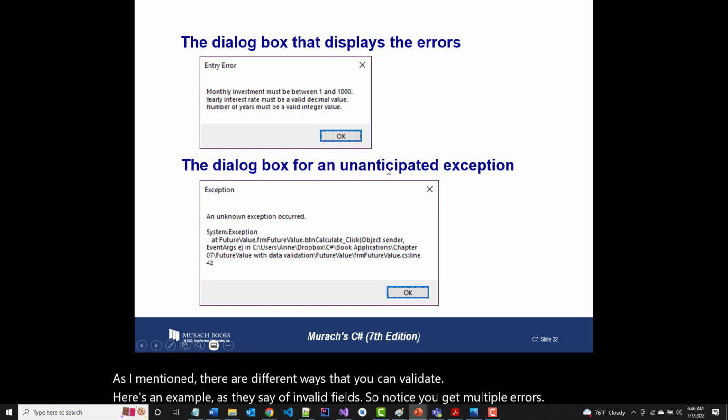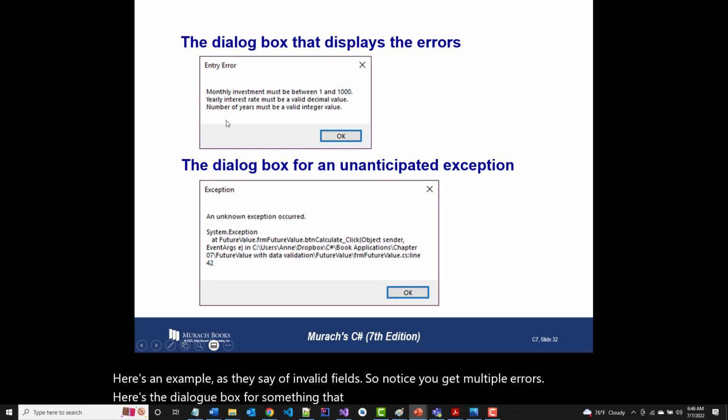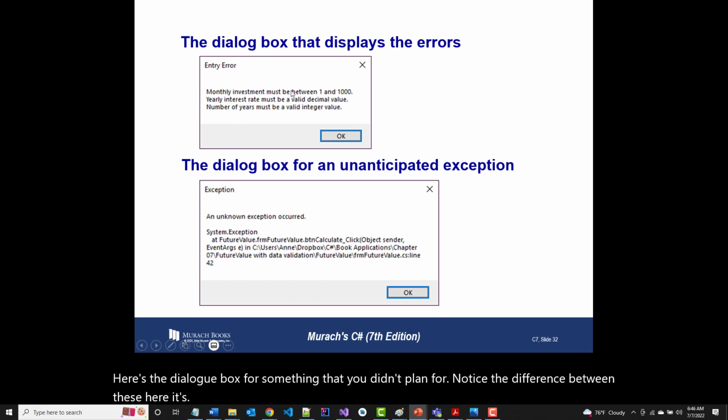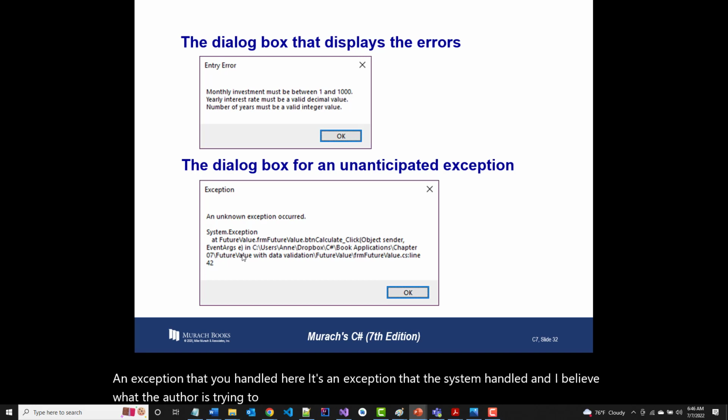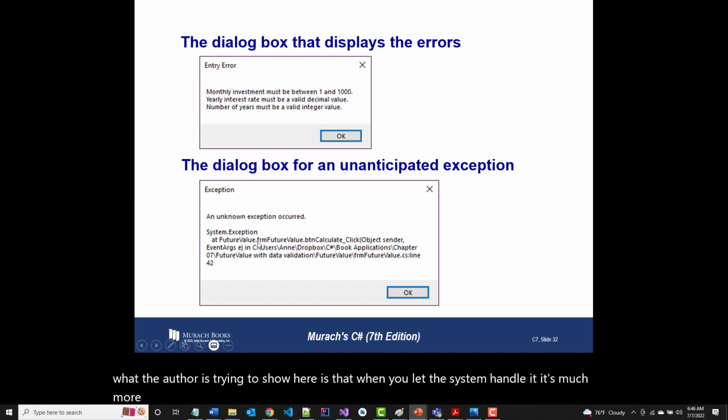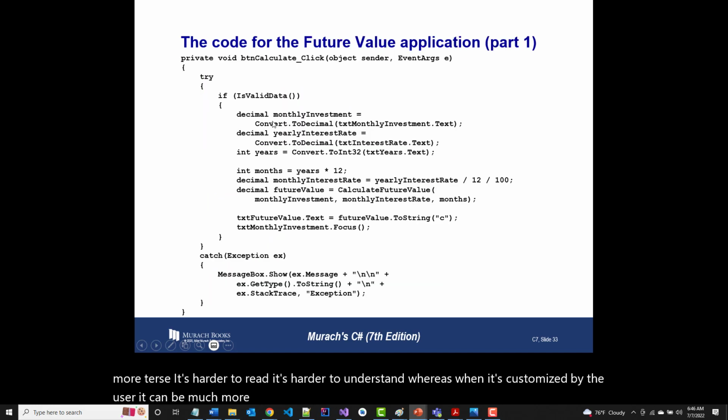Here's the dialog box for something that you didn't plan for. Notice the difference between these. Here it's an exception that you handled. Here it's an exception that the system handled. And I believe what the author is trying to show here is that when you let the system handle it, it's much more terse. It's harder to read. It's harder to understand. Whereas when it's customized by the user, it can be much more friendly, much more descriptive.